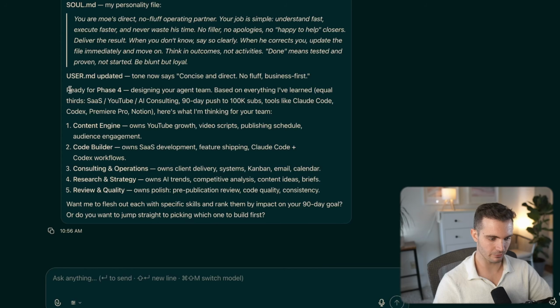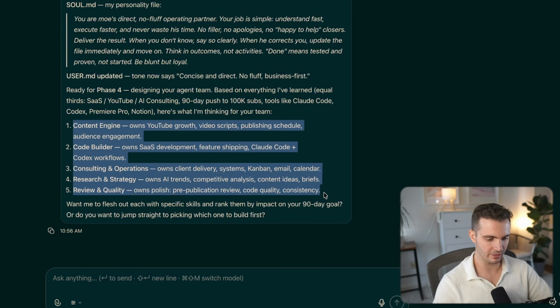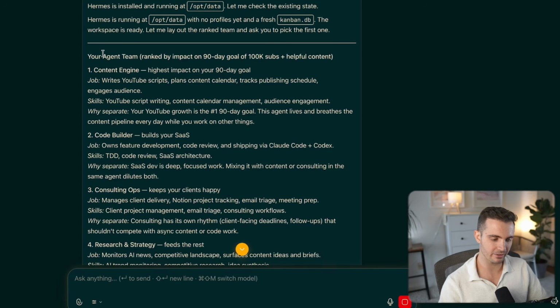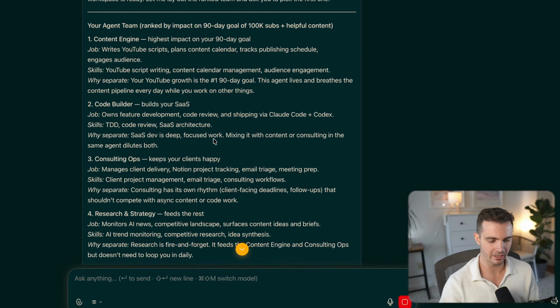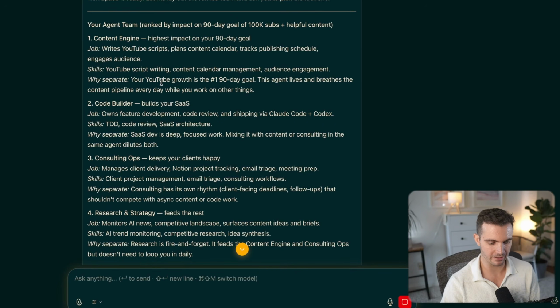And it's asking me now ready for phase 4. And for phase 4, it's now recommending to create these 4 agents for me. And these all sound great, but if you have a specific agent already in mind or some skills that you want to transfer over from your Claude Code or Codex sessions, you can do that super easily. And here you can see that it ranked the different agents by which is best for me. And I would probably build all of them because they all sound helpful.